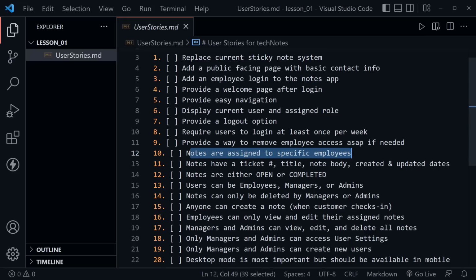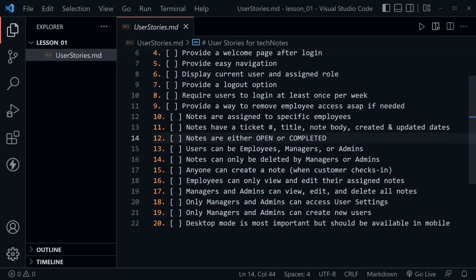Notes are assigned to specific employees, so everybody has their own responsibility. Notes have a ticket number, title, note body, and created and updated dates. Notes are either open or completed. Notes can be assigned to employees, managers, or admins. Notes can be deleted by managers and admins only. So that's a consideration when we're applying the roles and permissions of the application.